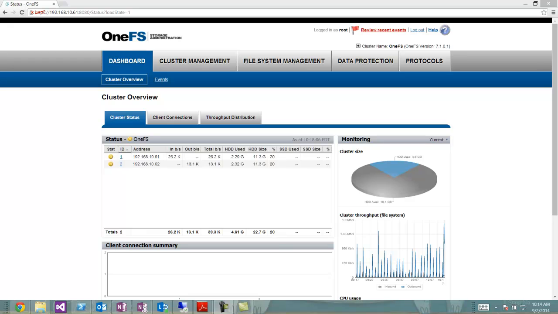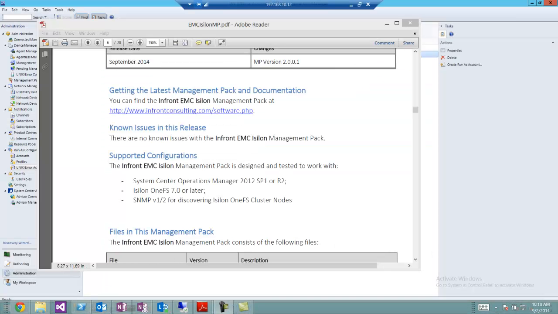The Management Pack is featuring discovery and monitoring for EMC Isilon OneFS NAS cluster components. The Management Pack is designed and tested to work with System Center Operations Manager 2012 SP1 or R2 and the Isilon OneFS 7.0 or later version. SNMP version 1 or 2 is used for the initial discovery of Isilon OneFS cluster nodes.